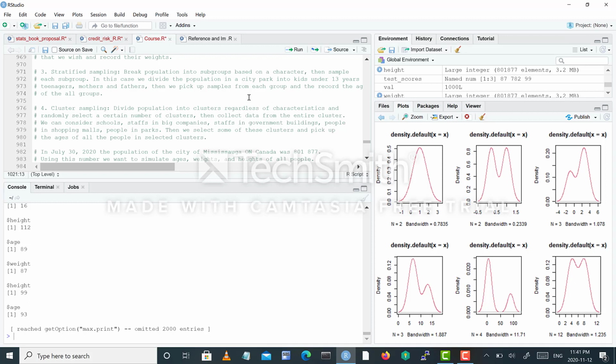The third one is called stratified sampling. Break population into groups based on character, then sample each subgroup. In this case, we divide the population in a city park into kids under 13 years of age, teenagers, mothers, and fathers. Then we pick up samples from each group and record the ages of all the groups.